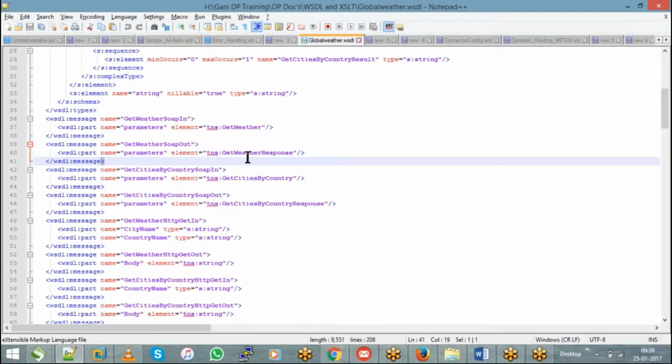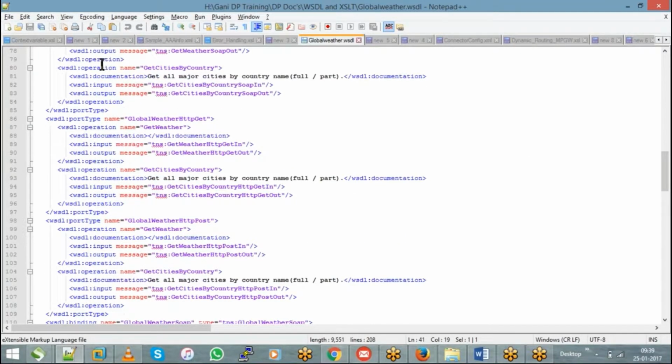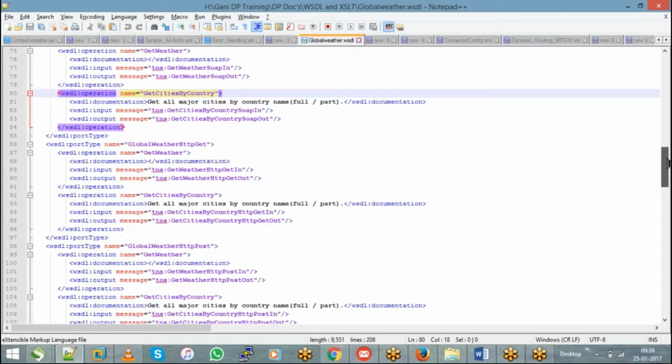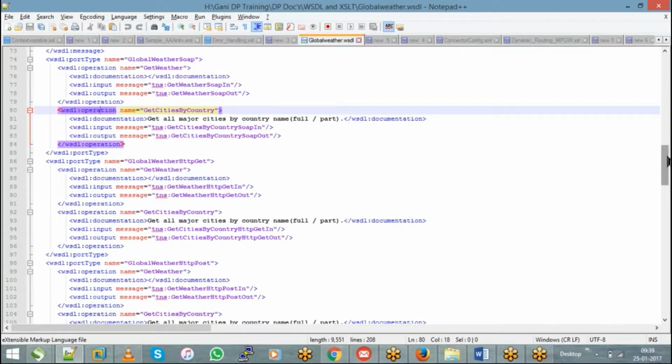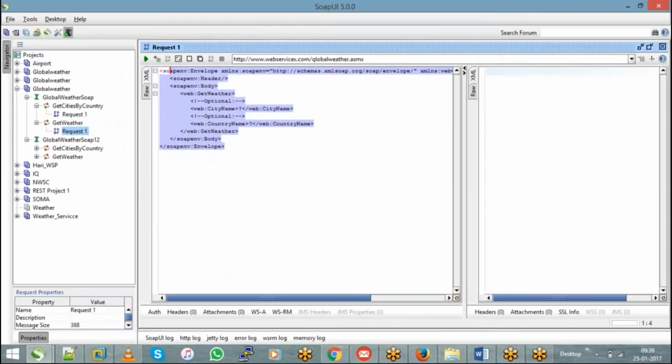Okay, followed by the fourth is WSDL operation. How many operations does your DataPower service consist of? If you look into the global weather service itself, it has two operations, correct? One is get weather and the other one is get cities by country. These are the two operations. So WSDL operation will let you know what are the different types of operations that you are going to have within your service.